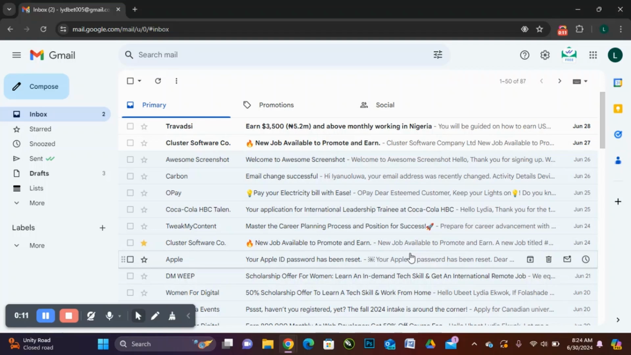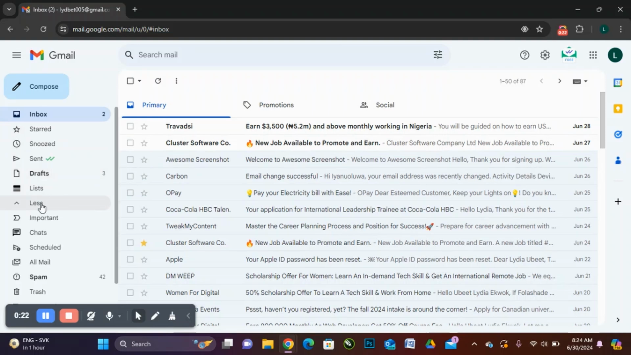Open the Gmail on your PC and ensure you are logged in. Click on the More button on the left hand side of the screen. Now you click on All Mail.